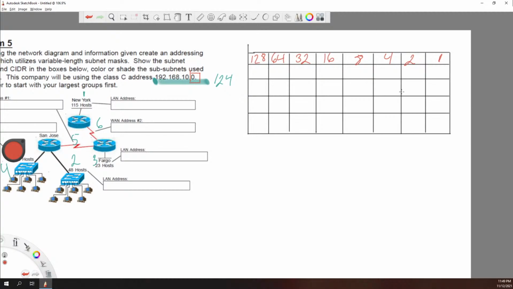So now that we have the binary portion put up, we can deal with our usable hosts. And if you recall with usable hosts, basically what we're looking at is a formula of 2 to the n minus 2. The reason why is because we lose 1 for the network, and we lose another 1 for the broadcast.